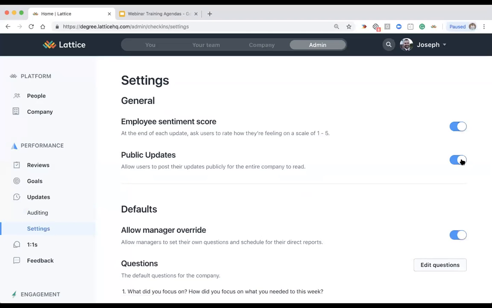And then the other is public updates. So I would say that the majority of companies we work with have this turned off. What it does if it's turned on is it allows an employee to actually give an update publicly.